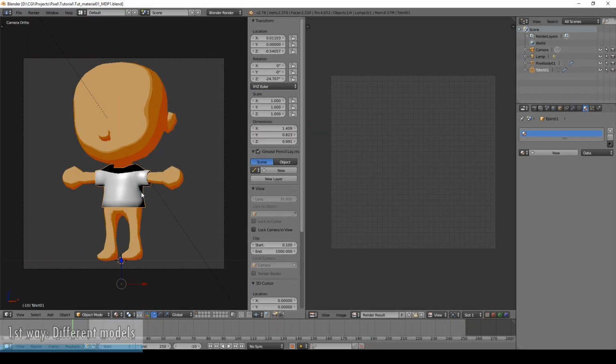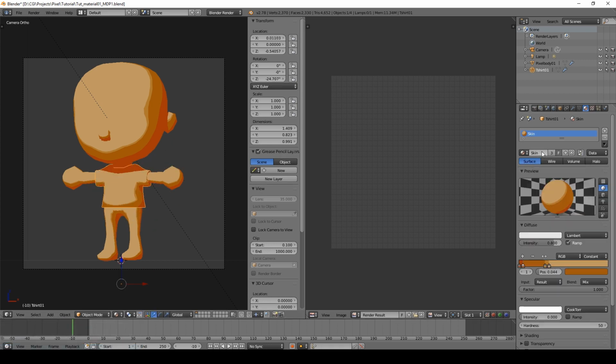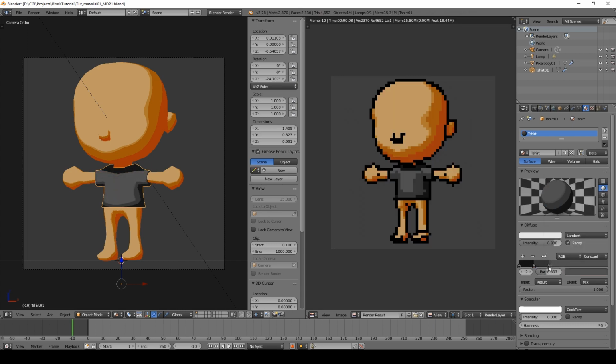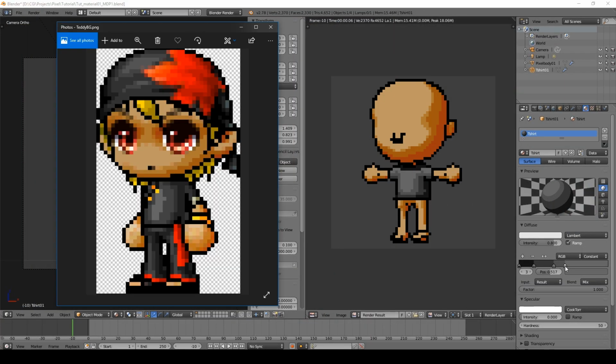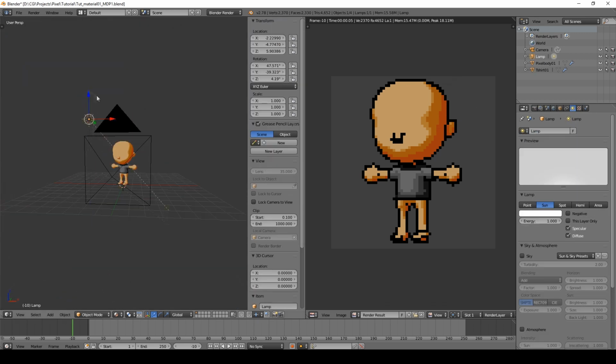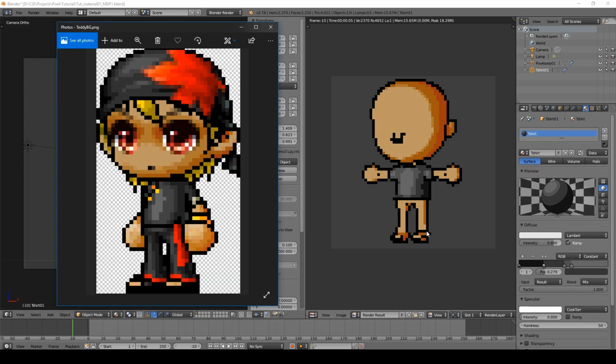First way is to have different models. Here you see the shirt is under the mesh. I'm going to choose our base material, make a copy of it, change its name to what it is. Now everything else is set up. I just need to change the colors. And keep rendering and adjusting the shades till I'm happy. That's the first way.